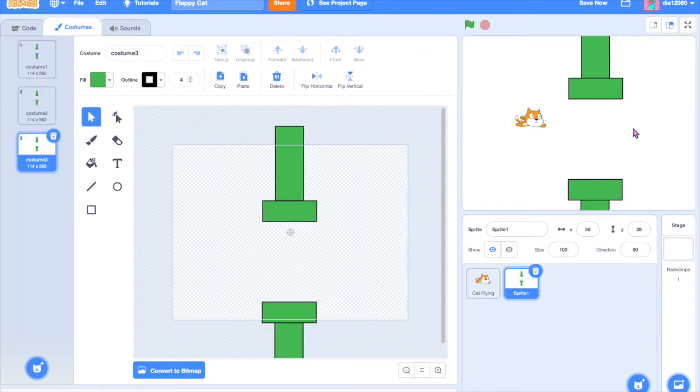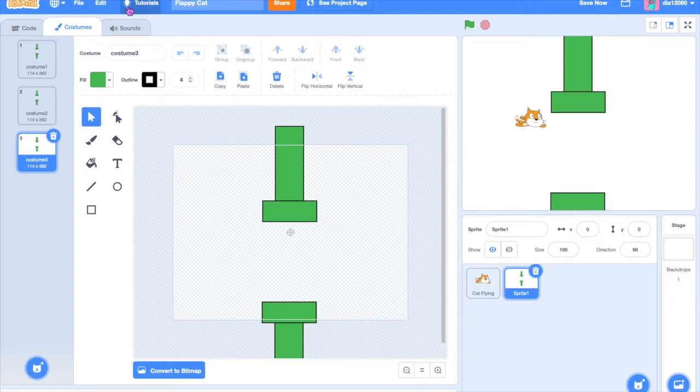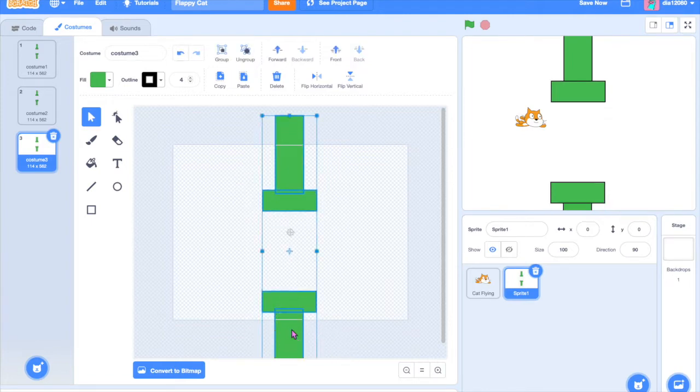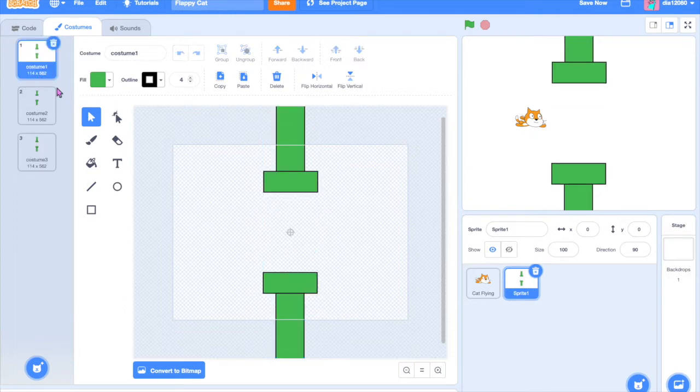Now you can see it's not quite centered. So first let's center it so that it's in the center. Now you can see that this is kind of going down. So we have to just fix it to make sure that it fits in the screen. All right?